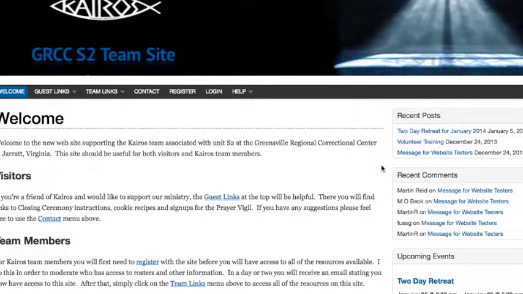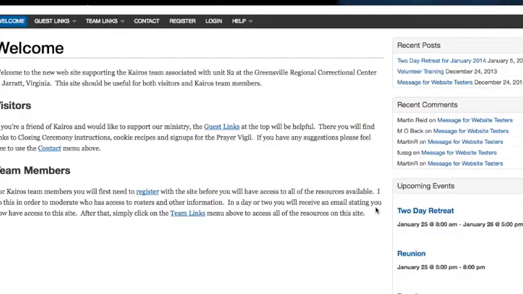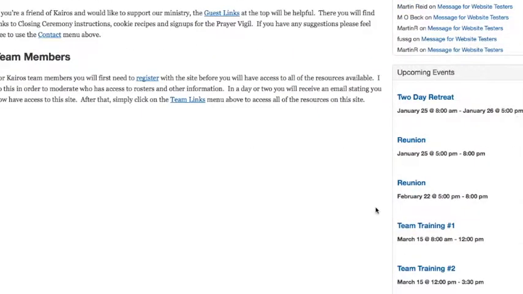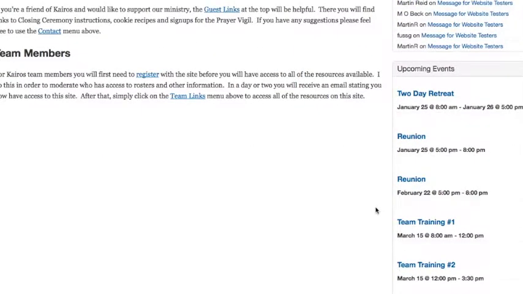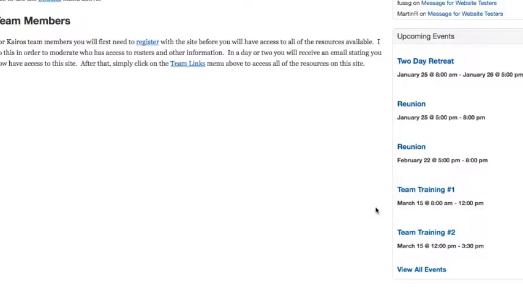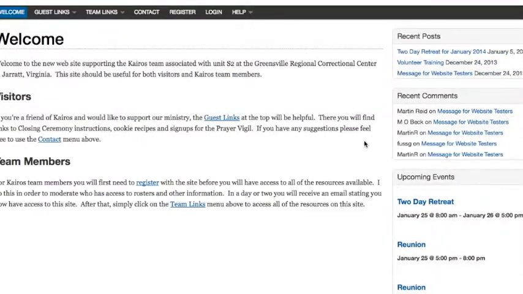Recent comments is an area showing the comments that team members have made to the posts that I have entered here. I'll go into more detail in that as well. And then upcoming events shows items on a calendar or events, and the more recent ones coming up showing up at the top. And I'll go into more detail in that in a minute.